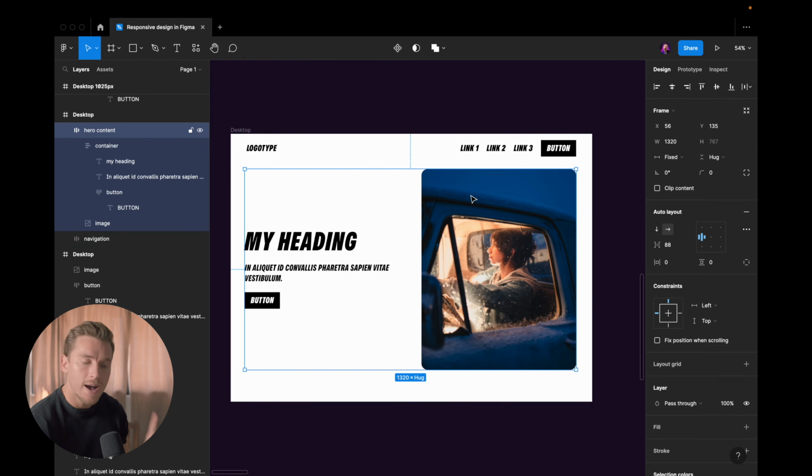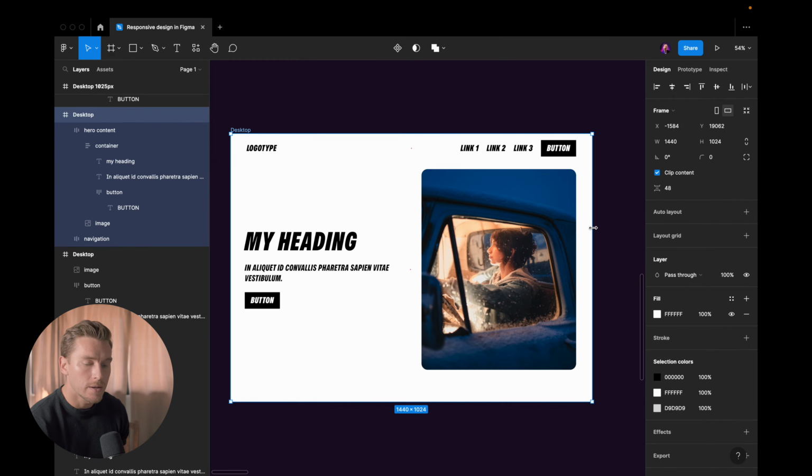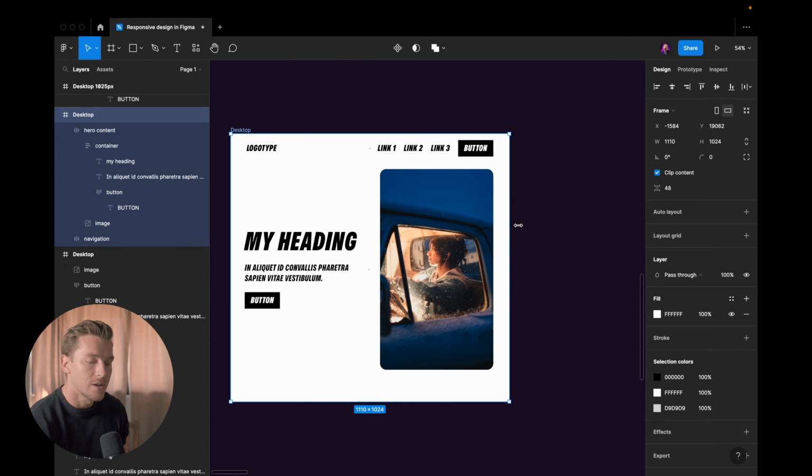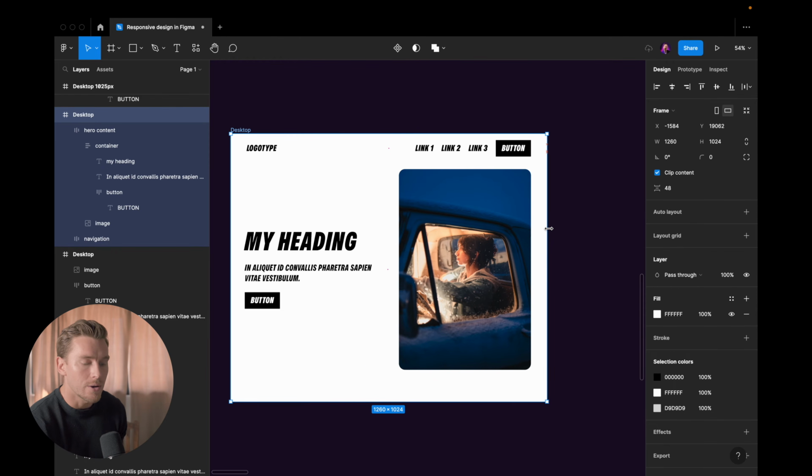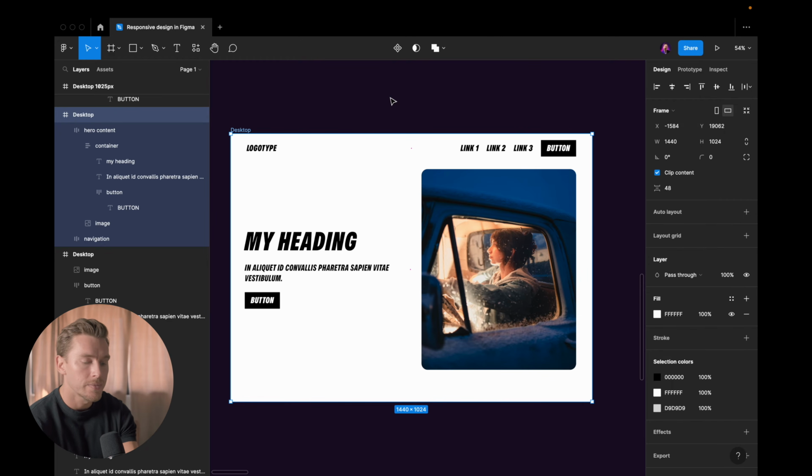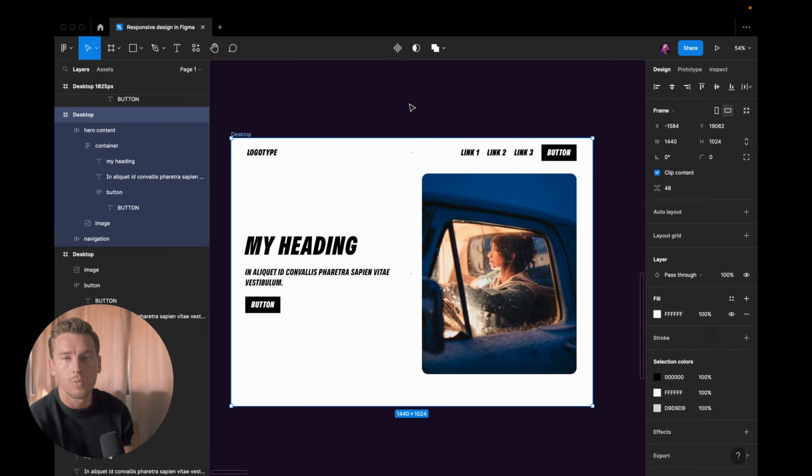That's because we have the last piece of the puzzle that always has to be set as well. And that is the constraints going from left to left and right. We need it to hold on to each edge here. So I changed it to left and right. And now if I change everything here, you can see how it just works beautifully. So that's the way we get our responsive behavior to work inside of Figma.